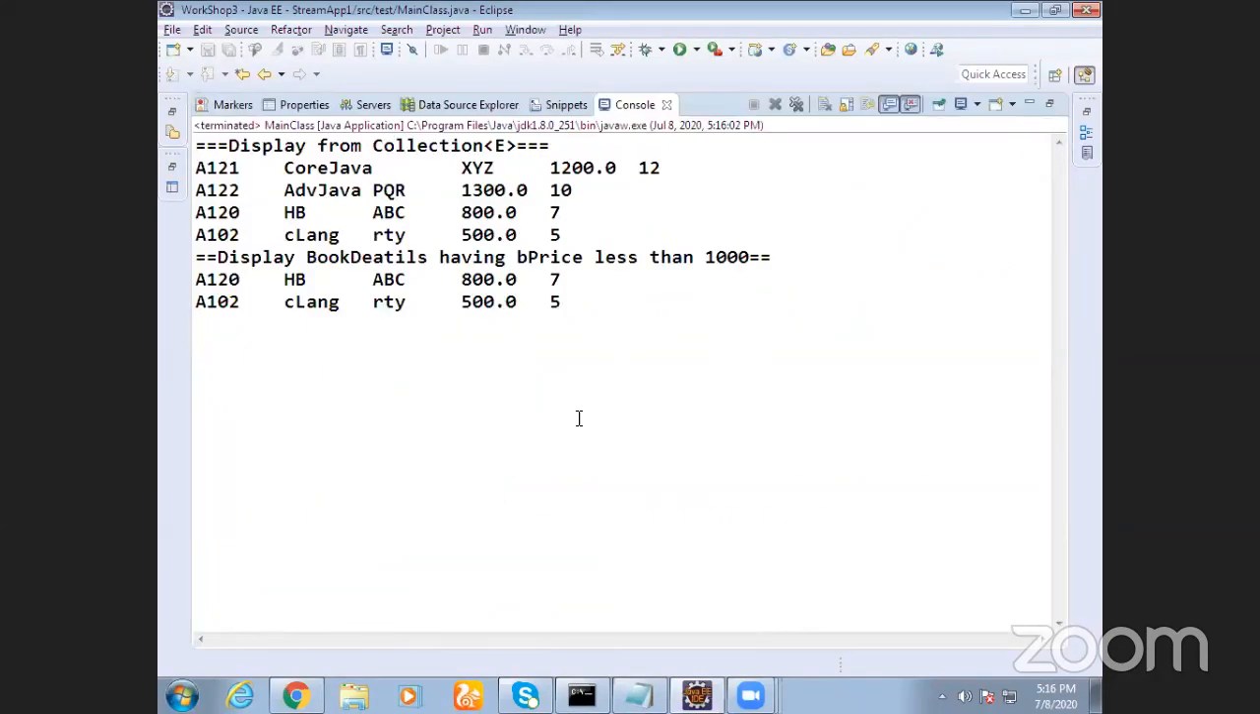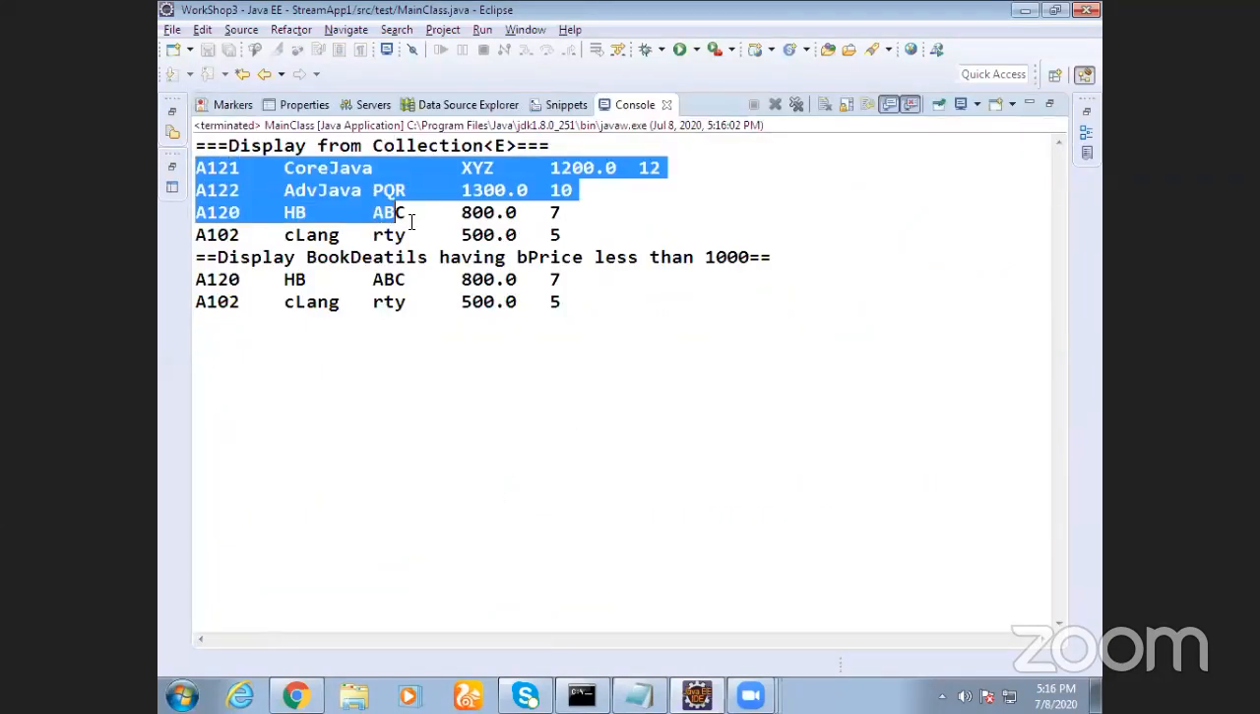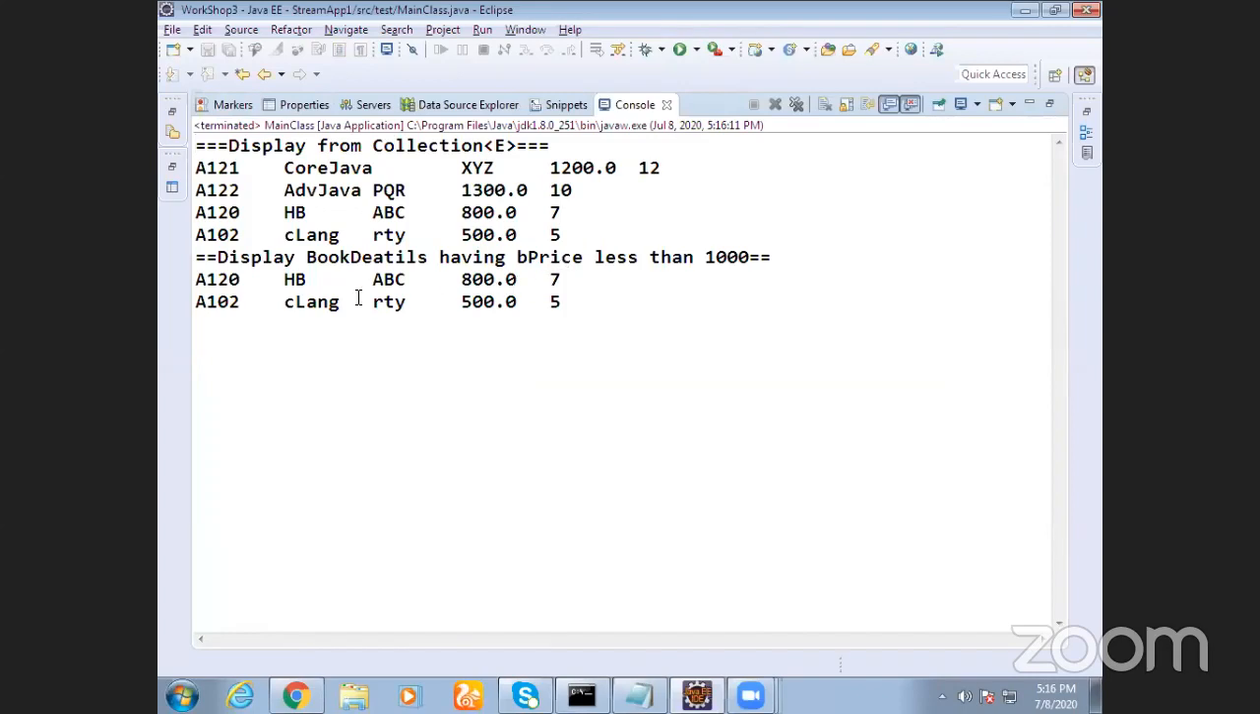Can you see that? This is normal data. From that, I'm filtering this one. So stream is supporting me to collect the required data based on the condition: display the book details having book price less than 1,000. It's a concept.